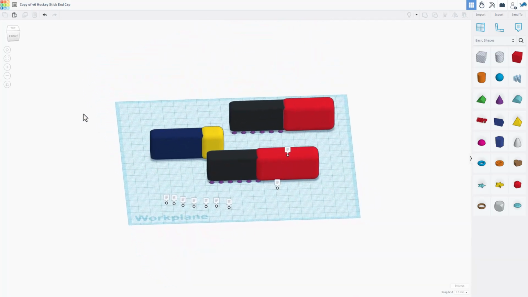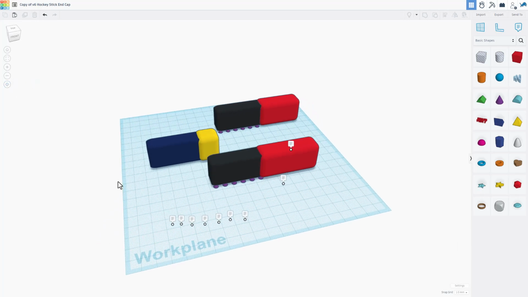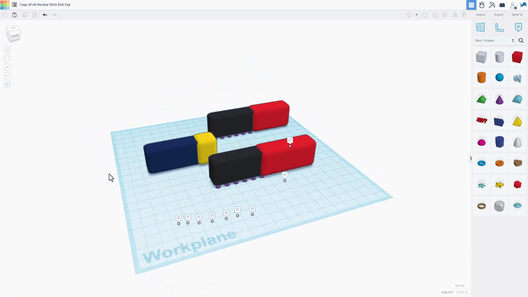Friends, as I wrap up, let's back up to the project. I am going to switch back to perspective view. I enjoy that view more while I'm building.